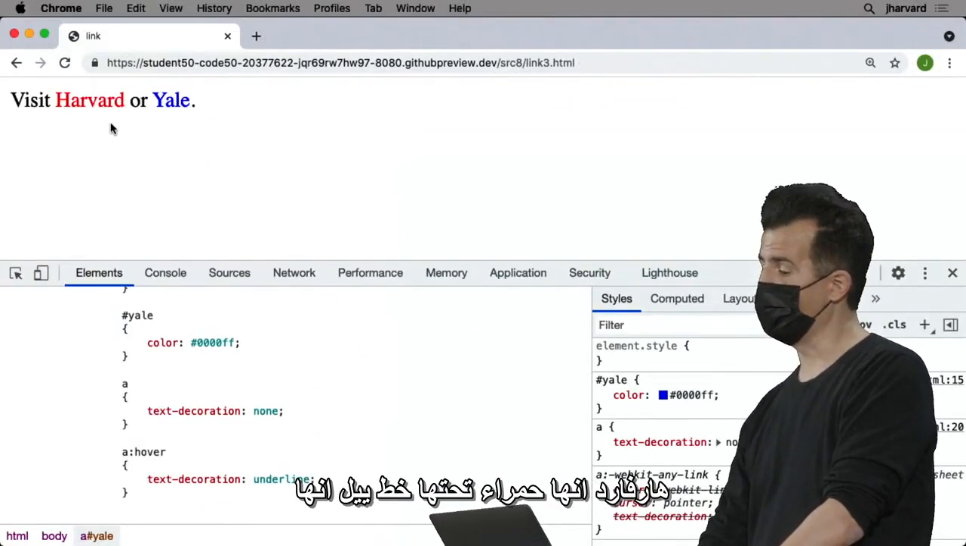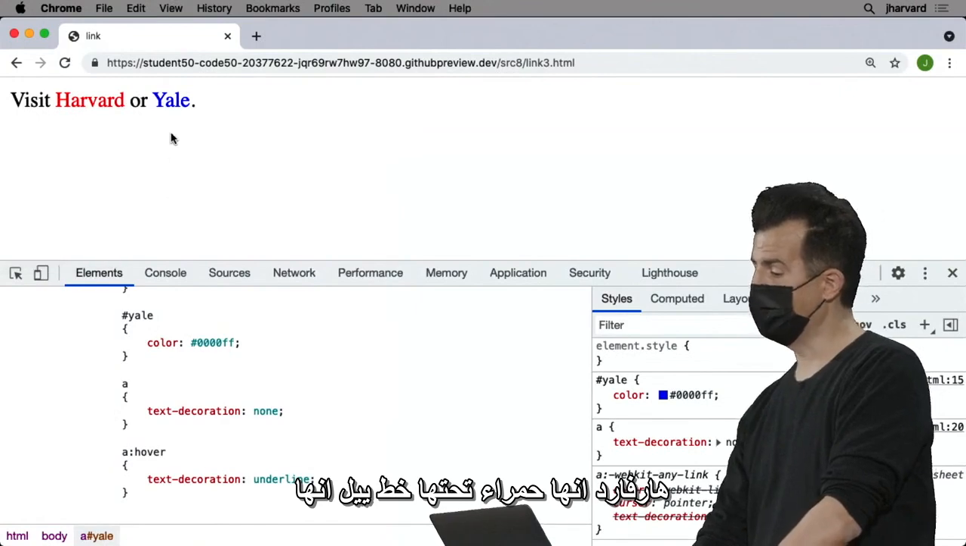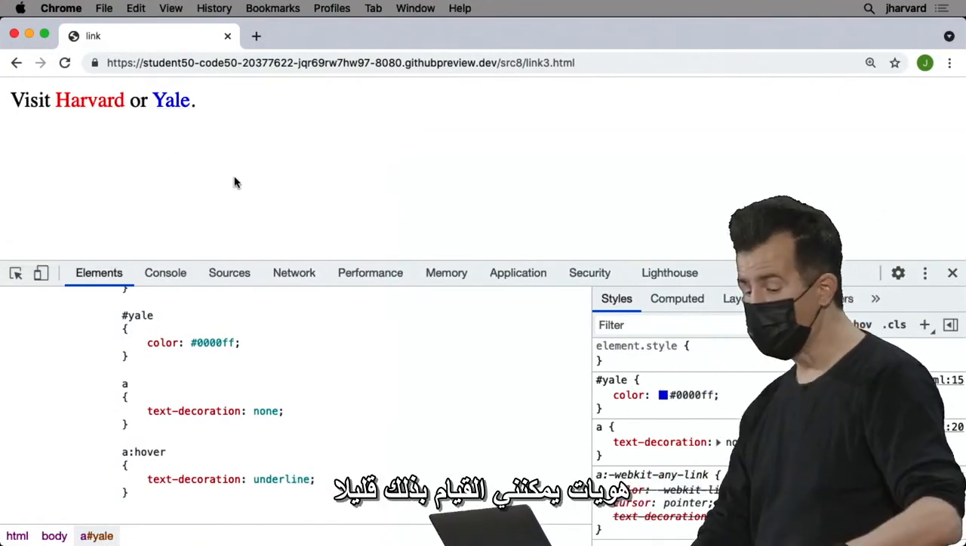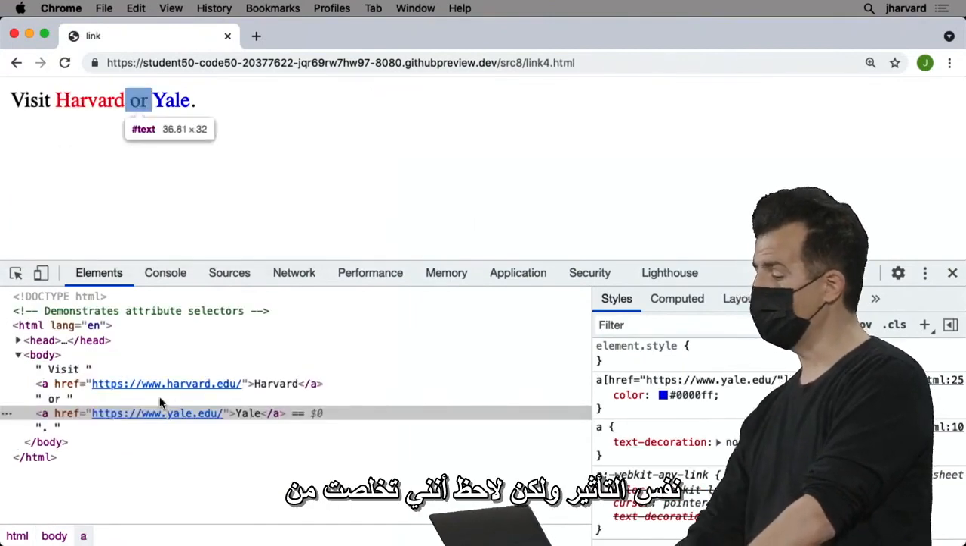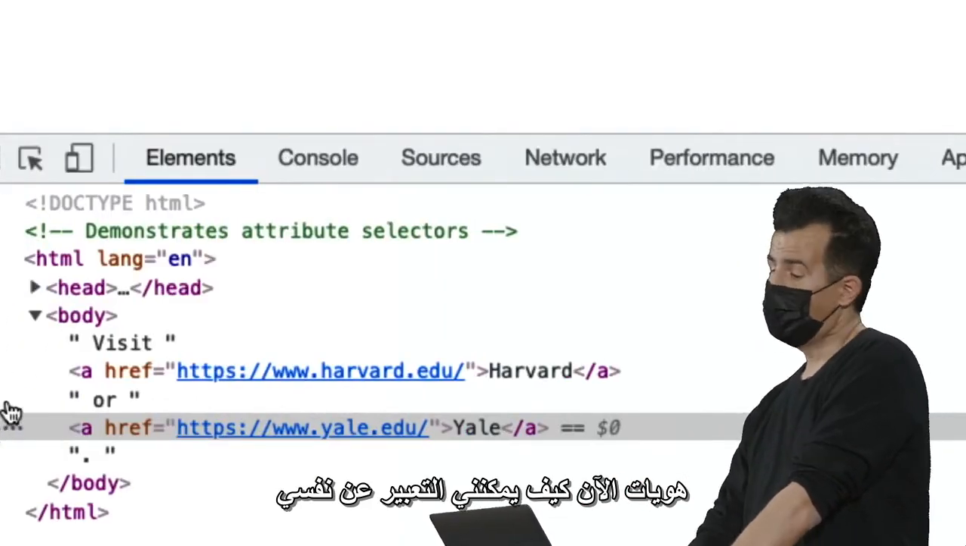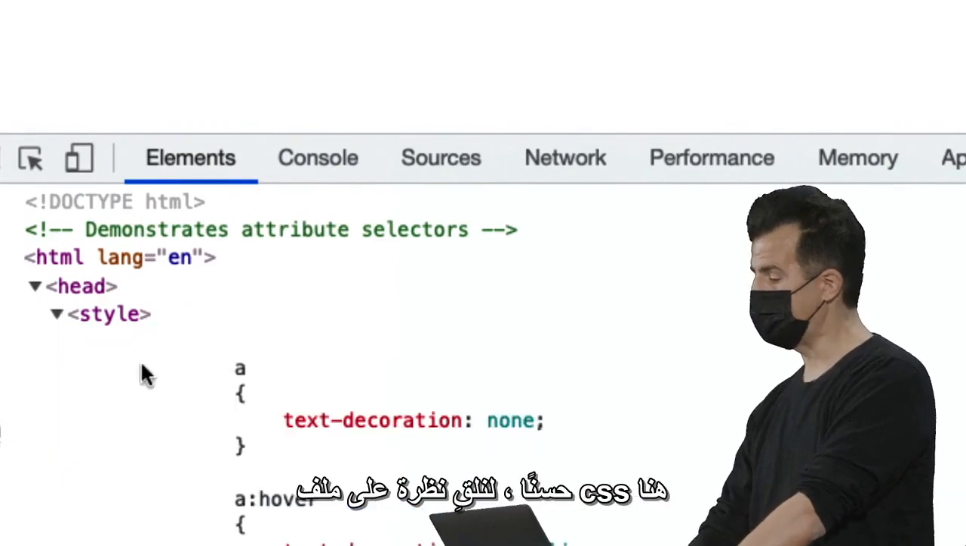And so if I hover over Harvard, it's red underlined. Yale, it's blue underlined. If I want to get rid of the IDs, I can do this a slightly different way. Let me go into link 4. Same effect, but notice I got rid of the IDs now. How else can I express myself? Well, let's look at the CSS here.